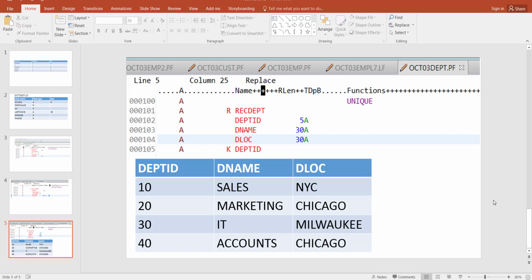So our next step would be to create the OCT03EMP3, which we will create with these fields. And we have to make sure that the department ID that we create has the same field description as the department ID in the department. So that's one thing that we have to make sure that we keep the same.